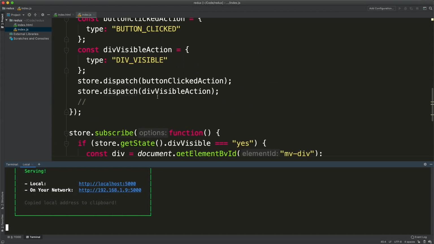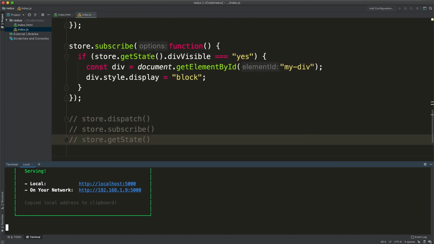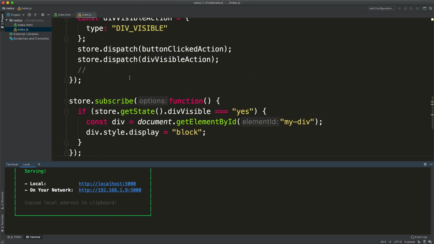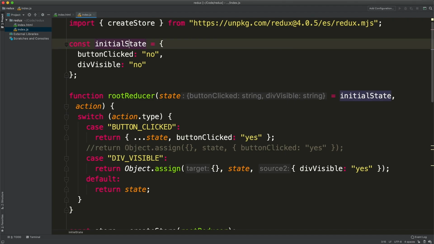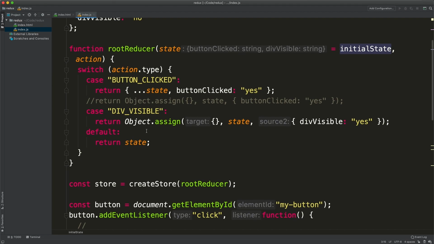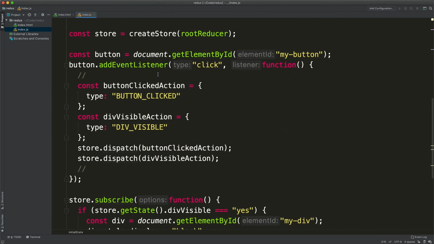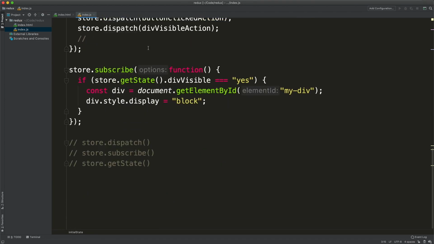If you take a look at this code, we dispatch the action as we saw in the debugger, and with store.subscribe we check that this divVisible has changed to yes, and then we change this display property of the div. And that is Redux in the most simple way. There is an initial state, there is a reducer that is the most convoluted piece of code in all this big picture, but everything is more or less understandable. We've got this event listener, and we dispatched two actions. Again, store.subscribe can react to state changes.